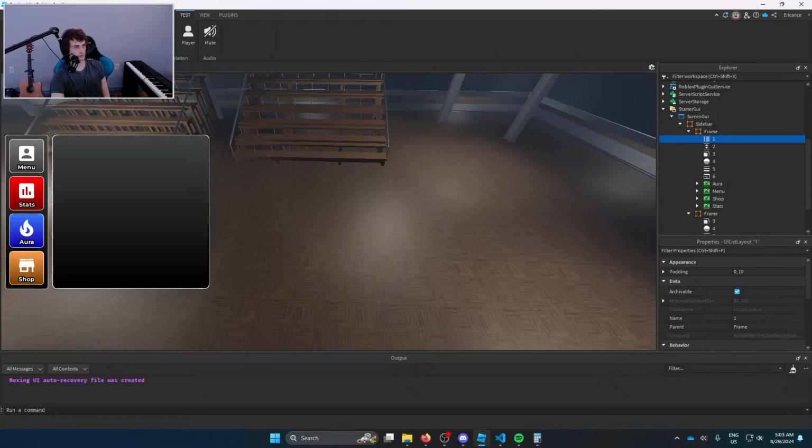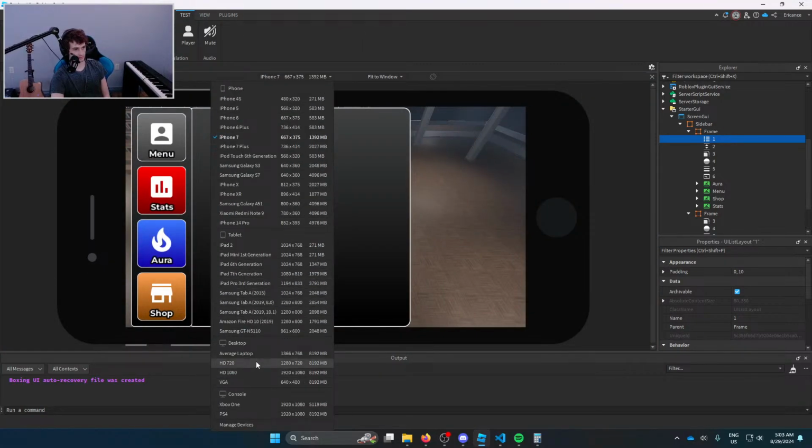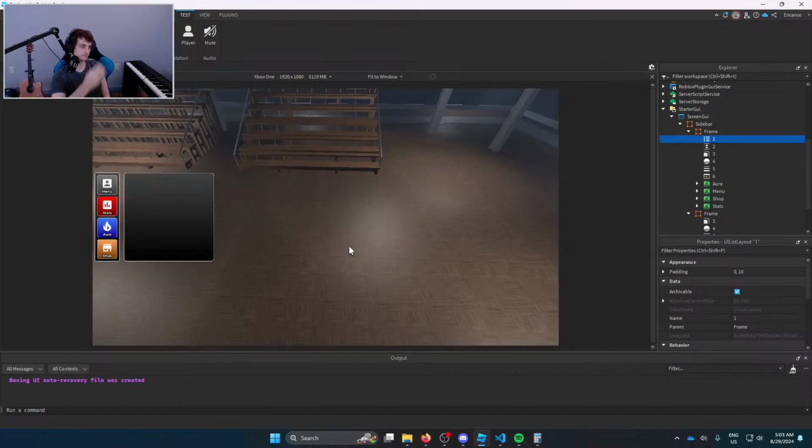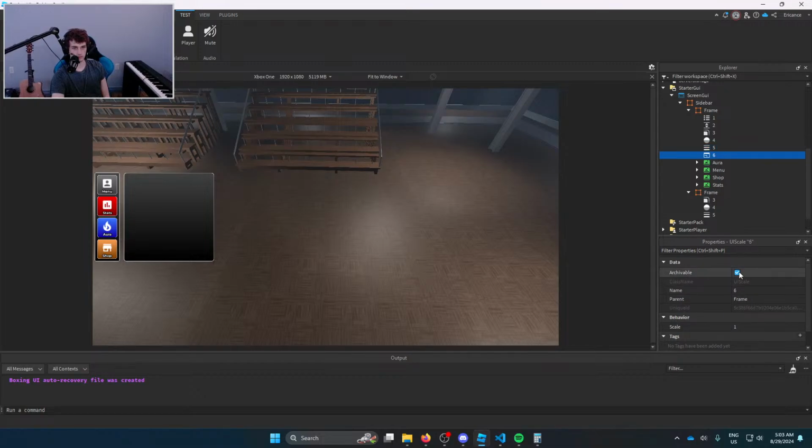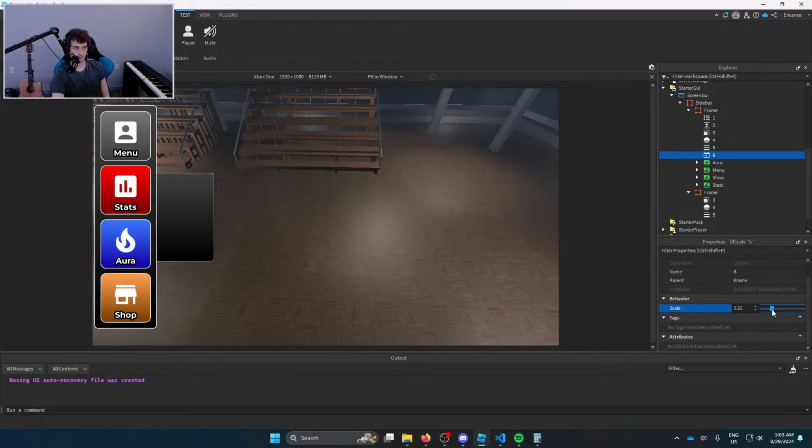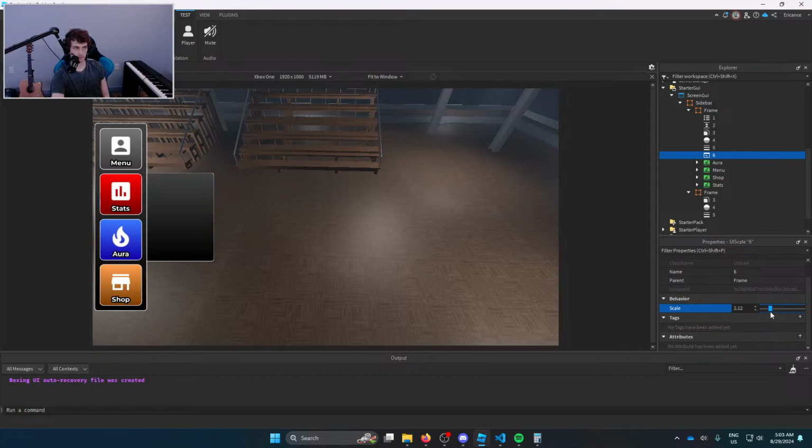Or, say we're not on a phone, but we're on like an Xbox One. Then we might need to scale it up. That might be an easy check actually. UI skills might actually make this relatively not horrible. It's almost double here. Interesting.